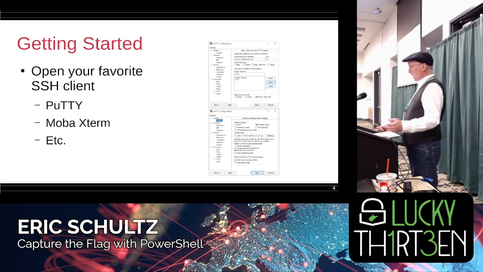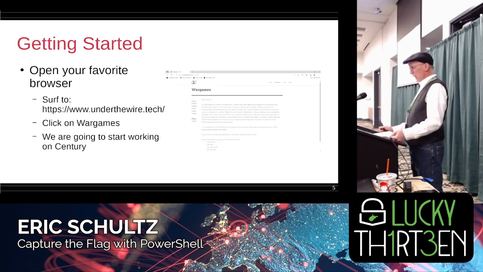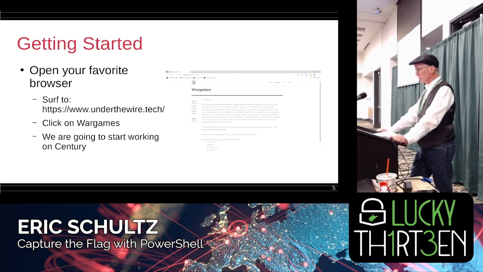Host name. There are a few different host names. We are going to focus on Century. I was going to say right here. On the Wargame page you see Century, Cyborg, Groot, Oracle, Trebek, and then there's one offline currently. I was going to start us with Century. I think that's supposed to be the most straightforward.